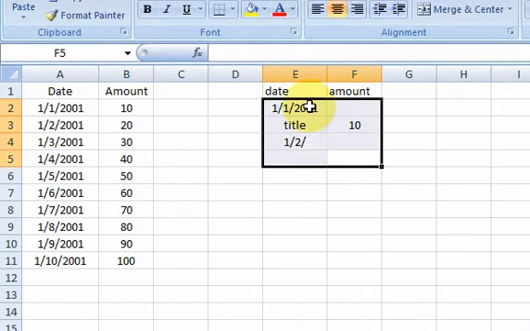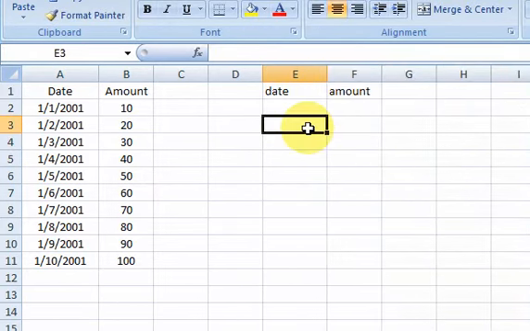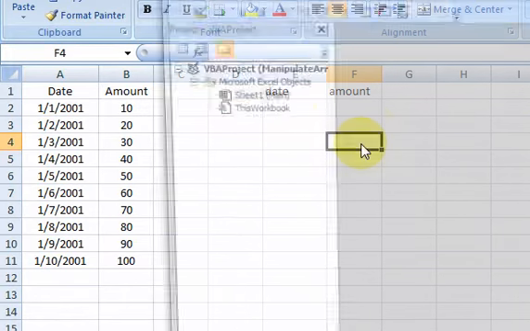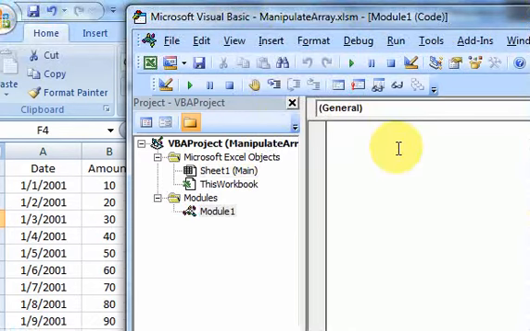It's going to put things in an array, and then it's going to clear the worksheet, and then it's going to generate the format like they wanted. Okay, so let's go into the editor, press Alt F11. Let's insert a module here and a sub, and I'm just going to call this manipulate array. Okay, so let's do some things.